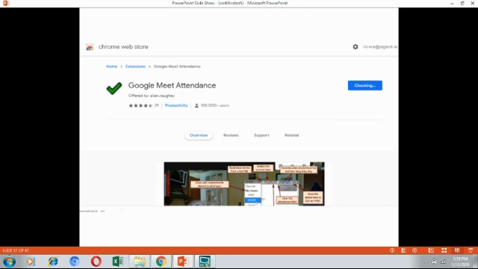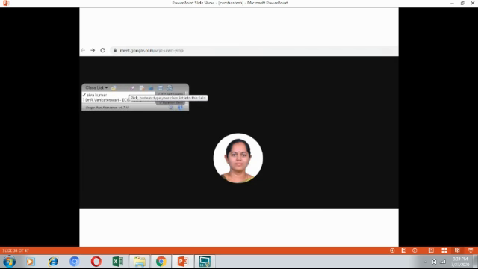There is a Google Meet attendance extension available. This is an extension in Chrome. You can install this extension, and during the meet, a small window will open like this. In this window, there is a clock-like icon. If you click this icon when the webinar has started, all the participants' attendance will be recorded.